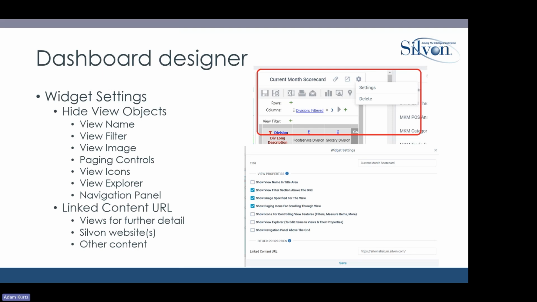The designer, again, getting into more settings. Once you start creating your dashboard, you'll bring in your different widgets, your different visuals, and you can go into settings to hide certain things. For instance, if you're showing the view, the data grid itself can be showed within the dashboard. You might want to hide certain things so it's not so cluttered.